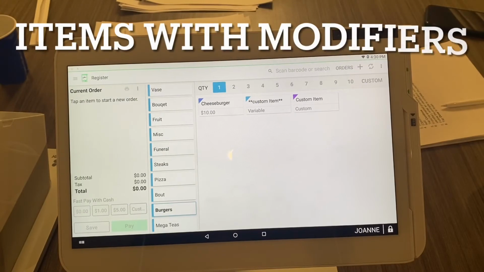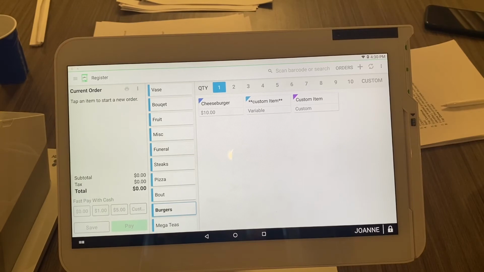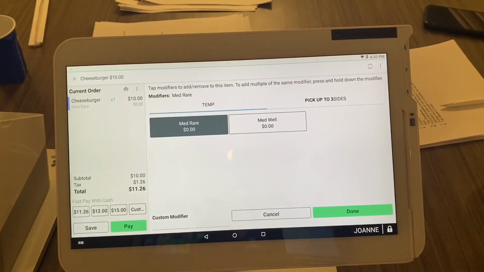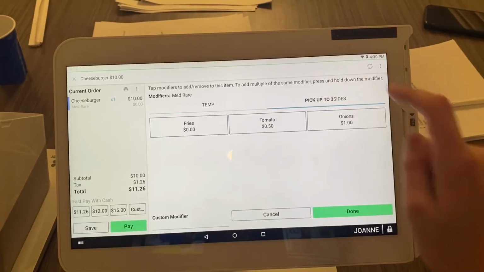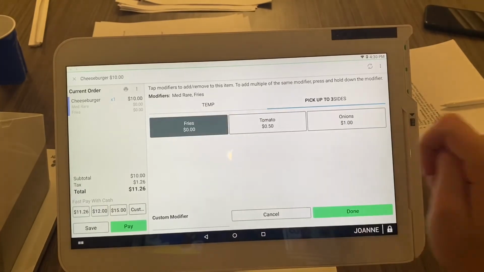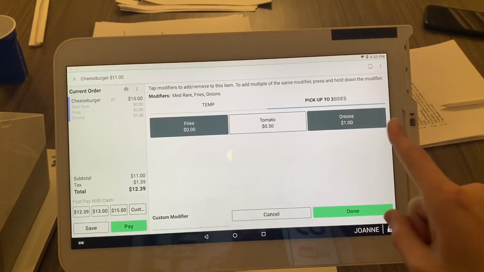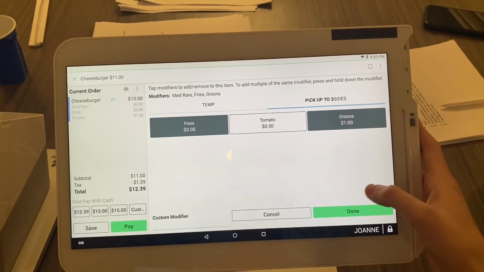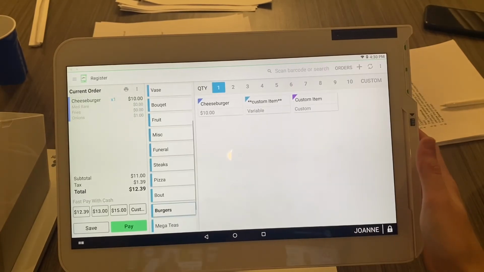All right, guys, so on the register app, here is a walkthrough of items with modifiers. So let's say you're a burger joint and you sell burgers. Let's go ahead and select cheeseburgers. Now, first thing that's gonna pop up is the temperature of the burger. Let's say it's medium rare, the only true way to eat a burger. Now, you pick up to 3 sides. So let's say they want fries and onions. You can see they're selected by them being grayed out. The white is unselected. Once you're done, select done. And that's how you add modifiers to an item.